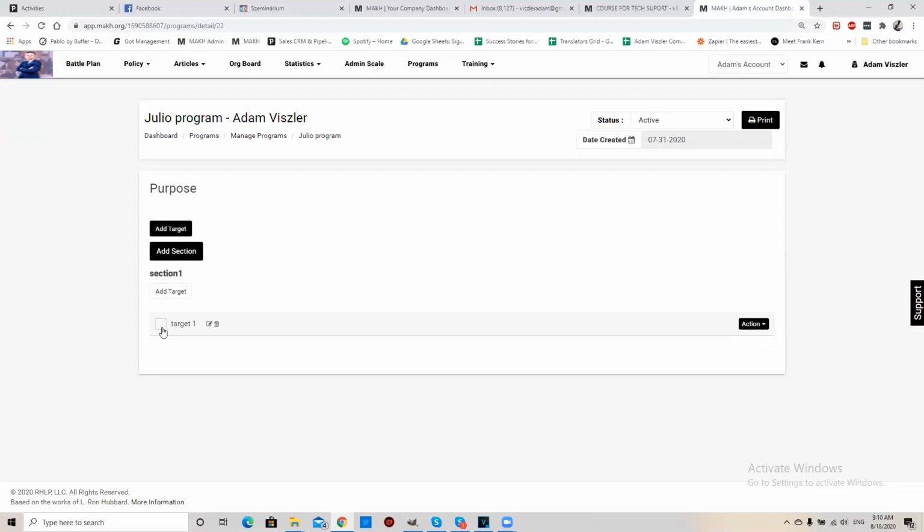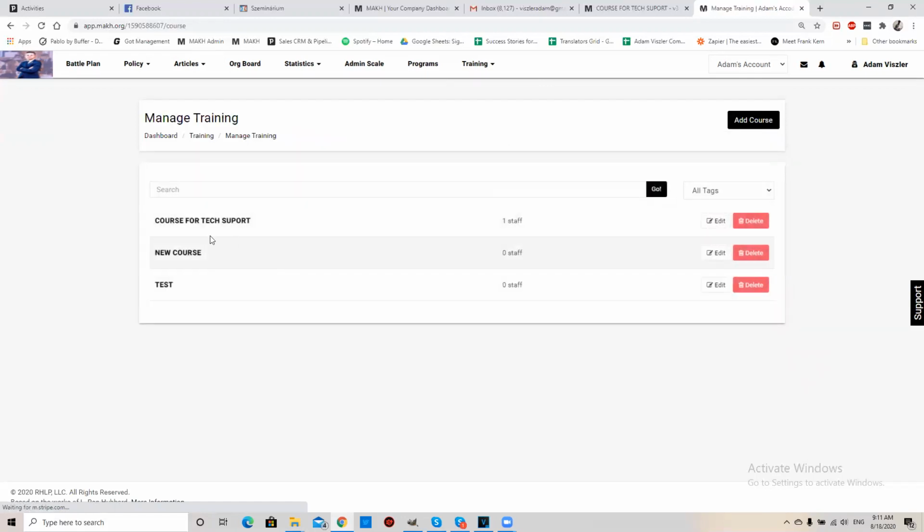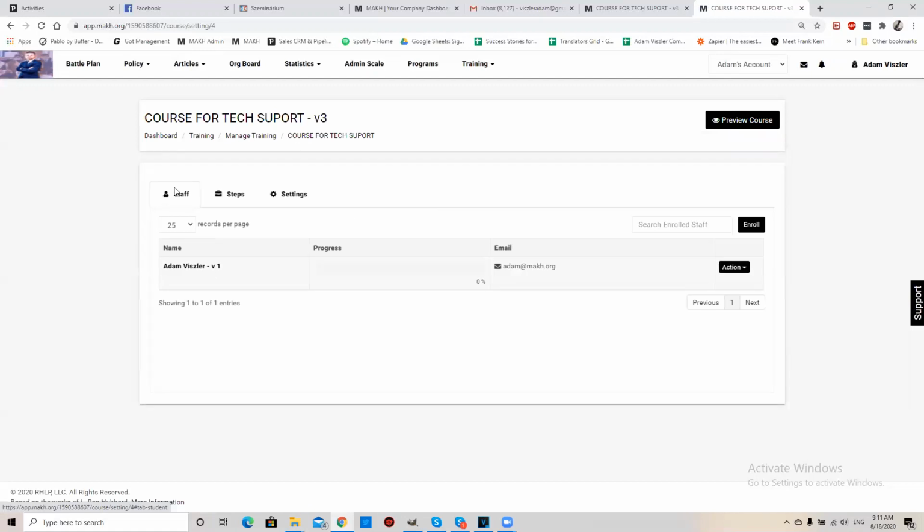You can have a general discussion. Once it's finished, you just click on that box, and that's how you can know it's actually finished. The training, this is where you can see and make your courses. For example, there are courses for tech support. And here you can immediately see steps and settings.